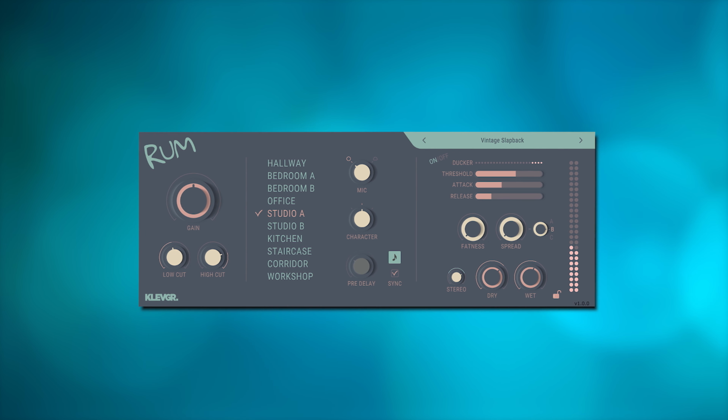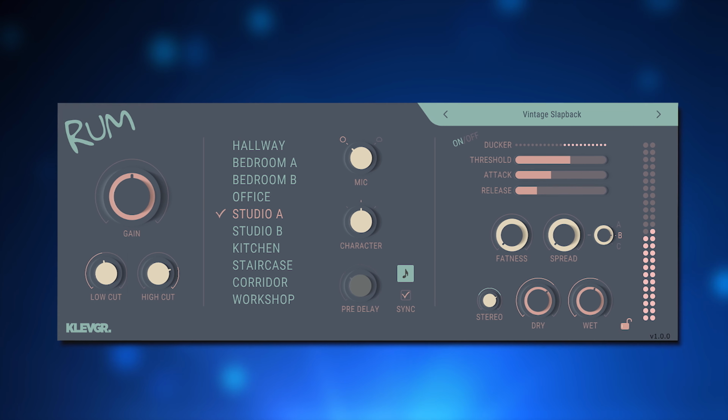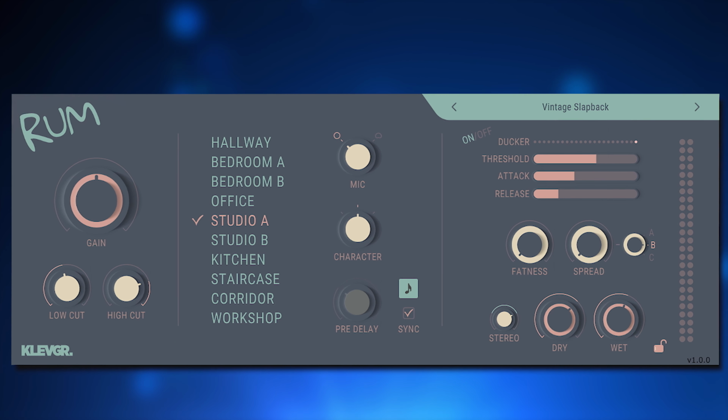Klevgrand Rum is a reverb specialized in rooms, in a way as if you have recorded room microphones, and promises to bring life to your mix. Let's find out if that claim holds up.